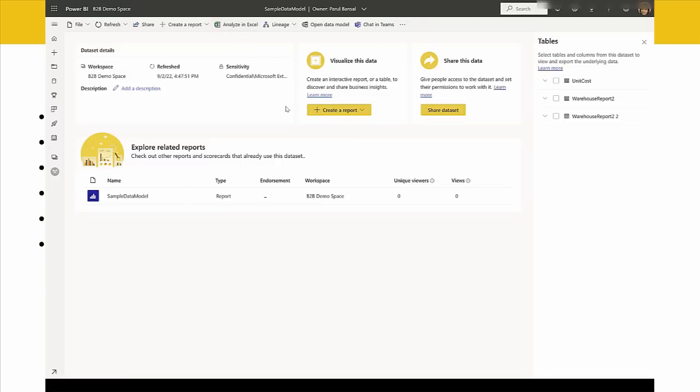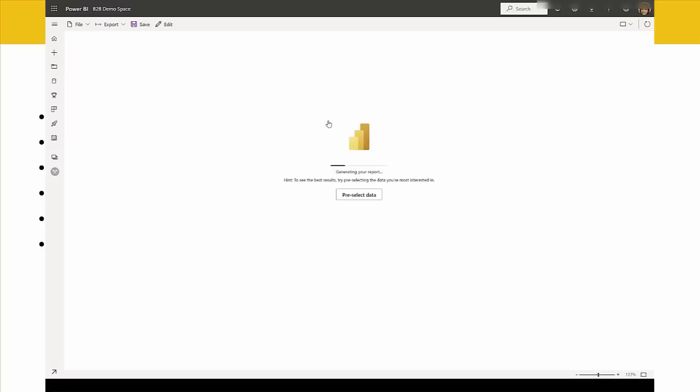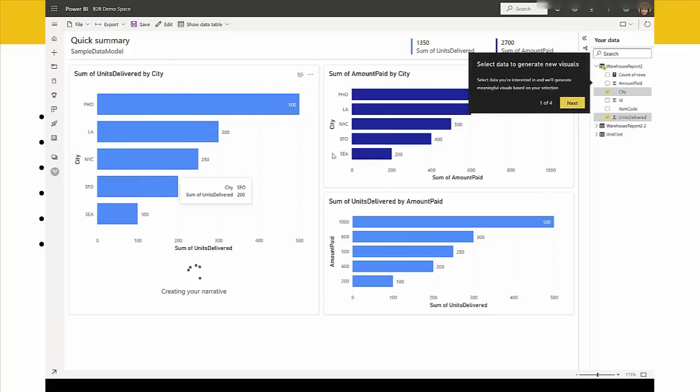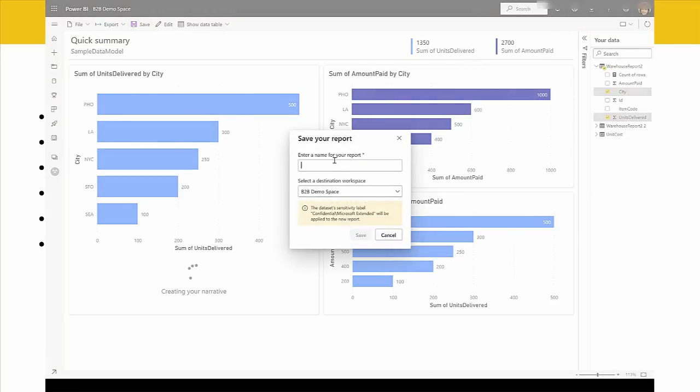We can analyze this in Excel. So let me create an auto report on the top. And we have the report ready, and then we can save this.